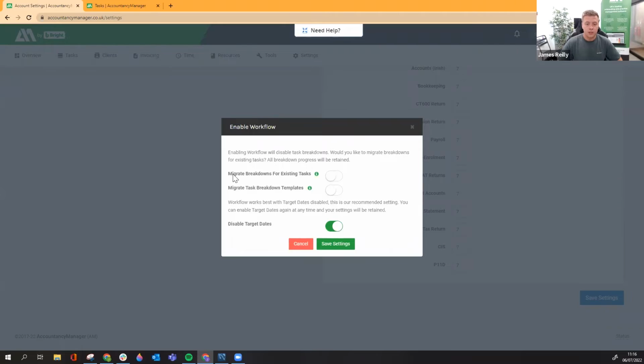Now you've got a few options. So you've got migrate breakdowns for existing tasks. So that prospecting task that we viewed earlier, that is an existing task with a breakdown. When you enable workflow, task breakdowns will be hidden. By migrating the breakdowns for existing tasks, it will turn that breakdown into a workflow. All of your progress will be retained so that you're not losing your progress and your staff are still up to speed. You can also migrate your task breakdown templates.